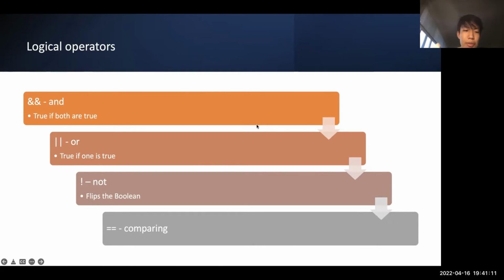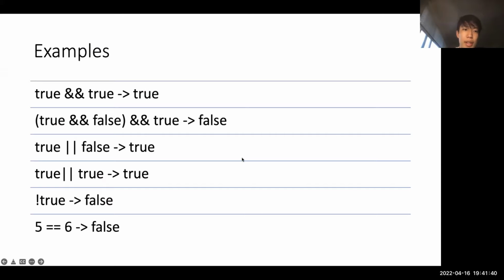And then the last one here is equals equals. In Java, when you want to check if a number is equal to another number, or if one string is equal to another string, you might be tempted to use one single equal sign, but that's not correct. You have to use two equals, because that's what comparison is. Equals equals checks whether this thing is the exact same as this other thing. And actually, I think I mentioned strings, but okay, I'll talk about it in a sec.